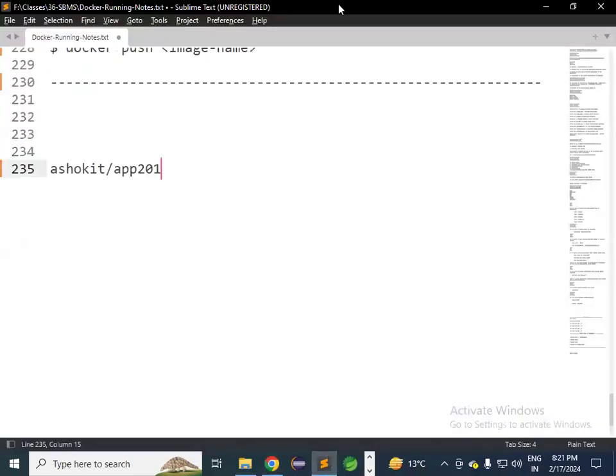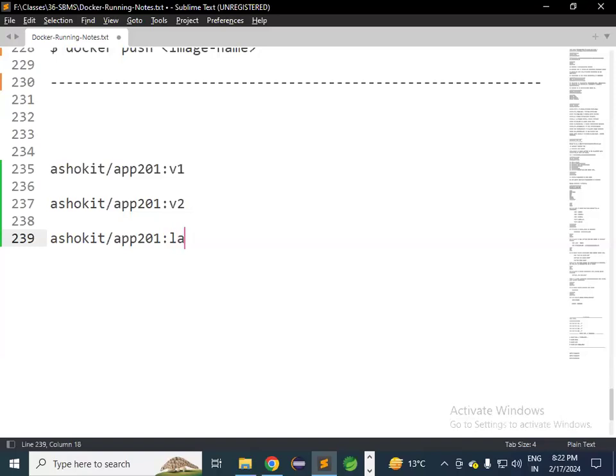So whenever you are storing an image, we will give this one as a V1, first version of the image. Second time, when you are going to push, if you give V2, this image having two tags, V1 old code available, V2 latest code is available. Suppose when people are pushing latest image, we can specify like this also. Ashok IT slash app201 colon latest. So this is my latest image available in the Docker Hub.